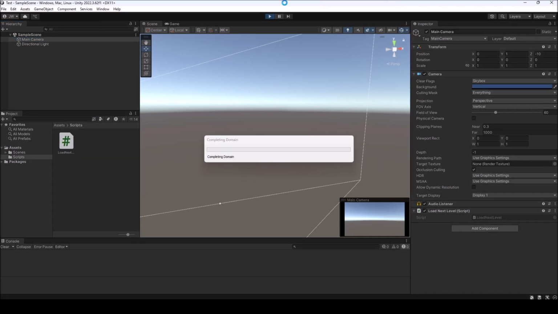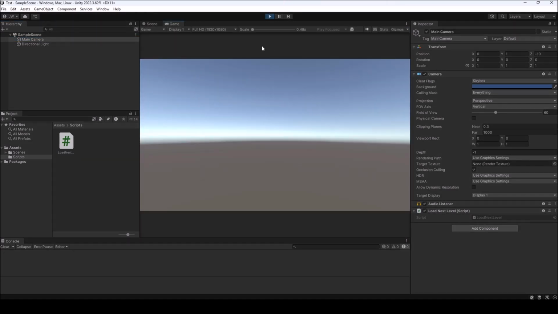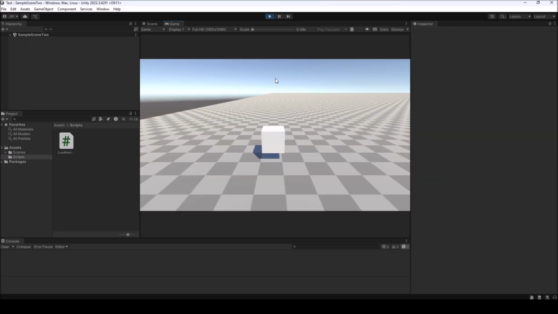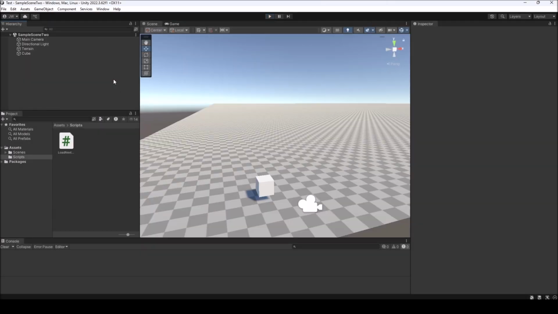So let's go ahead and hit play here, and it's in game. I'm going to hit Enter, and here we are in sample scene 2, and as you can see, the lighting is correct. It is how it is supposed to be, and there we go, that fixed it. So hopefully this has solved your issue. If it didn't, I've heard of other solutions, but I'm pretty sure I know what caused those problems.